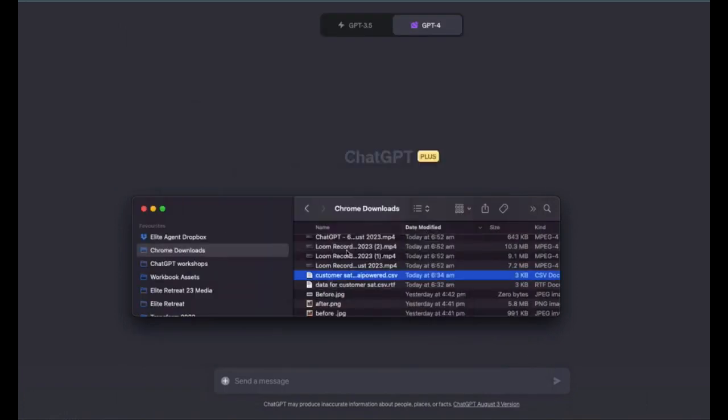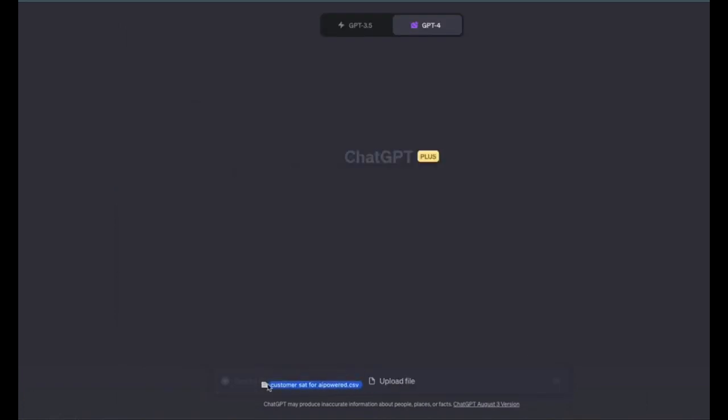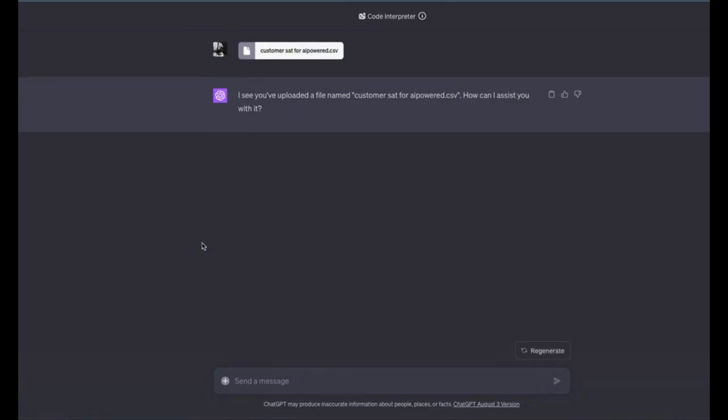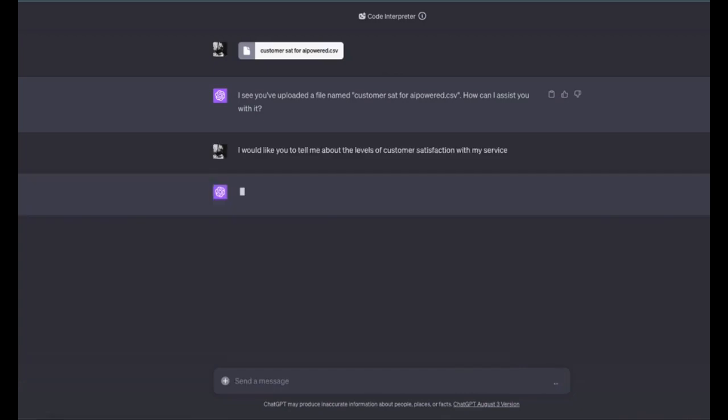So I'm going to upload this file. You can see now with Code Interpreter turned on, I get this option to upload a file. I'll just wait, it's uploaded now, and I'm just going to hit return. I probably could have put a message in, but ChatGPT says, I see you've uploaded a file named Customer Sat for AI Powered. How can I assist you with it? I'm just going to say, I would like you to tell me about the levels of customer satisfaction with my service. And I'll just hit enter and see what happens.